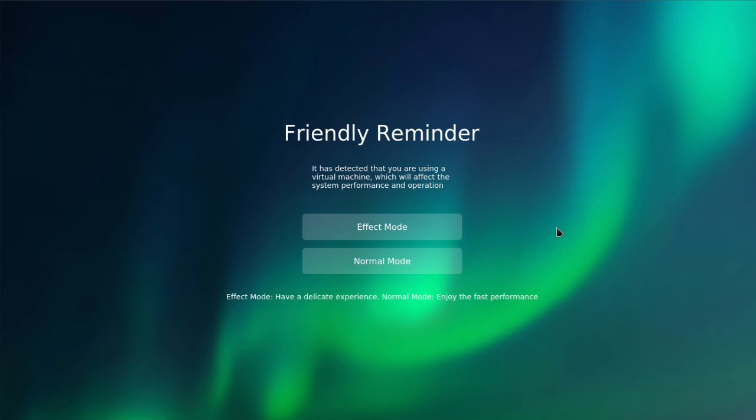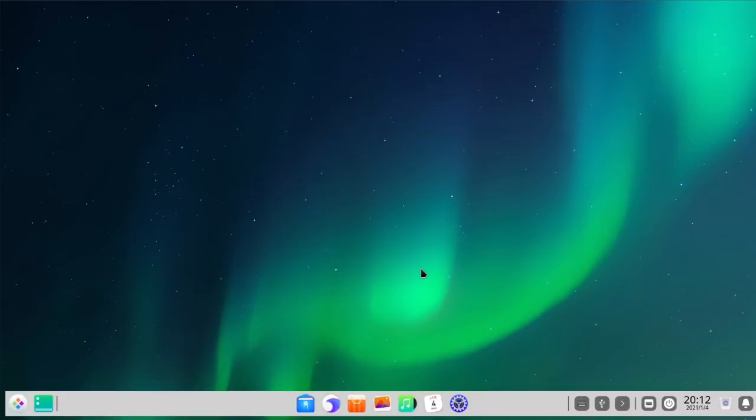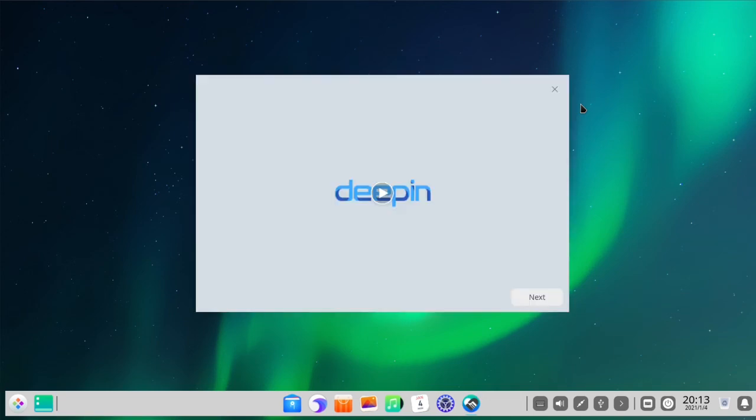Okay, here it wants you to choose which mode you want. I'm going to use normal mode because it says it's got faster performance. And we're going to get a little pop-up window here for some more adjustments. Click Next.